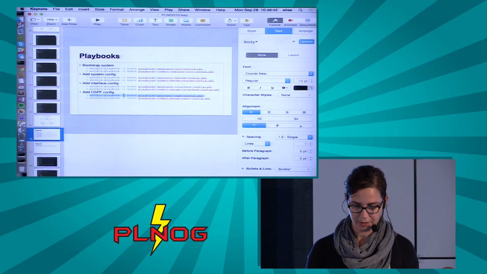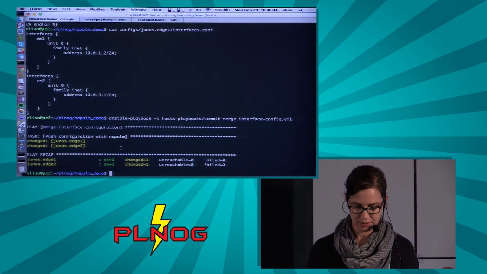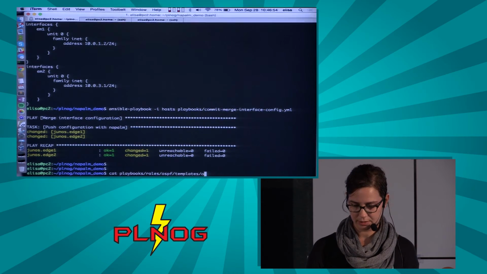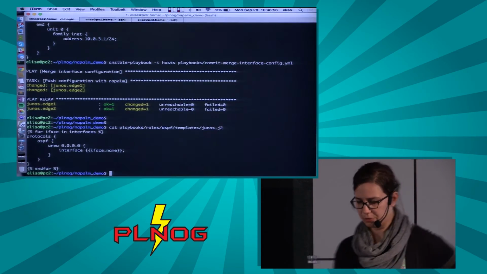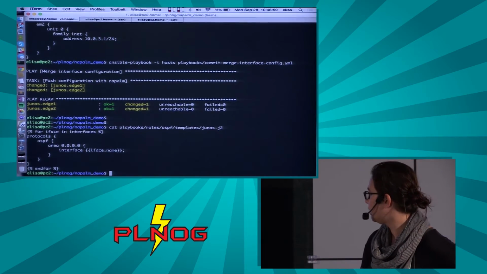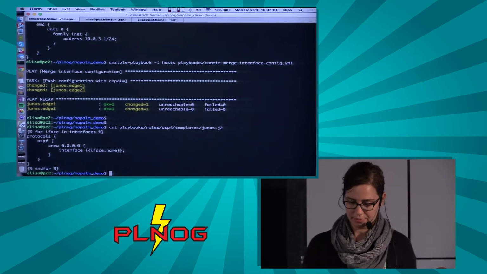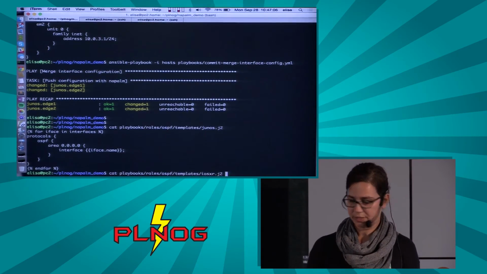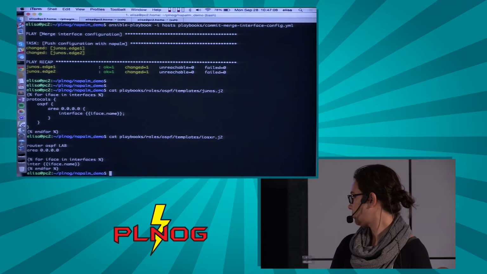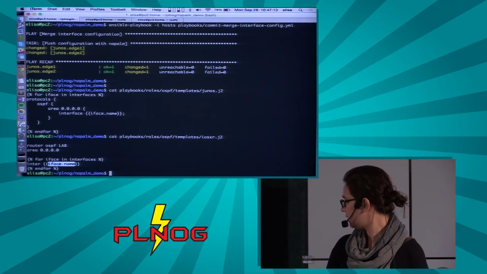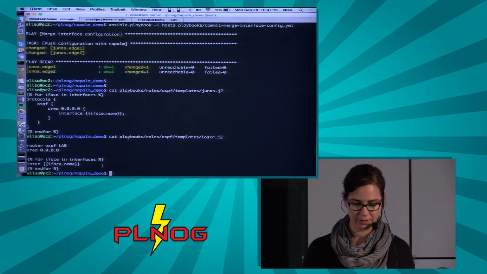Okay. So now for the fun of it, let's turn on OSPF. Let's see, how did OSPF look like? So for OSPF, the OSPF template for Junos looks like this. I'm creating one area and I'm placing all of the interfaces that I configured previously in that area. For iOS XR, the template would look like that. And it would again go through all the interfaces that we had in our variable list and configure that.